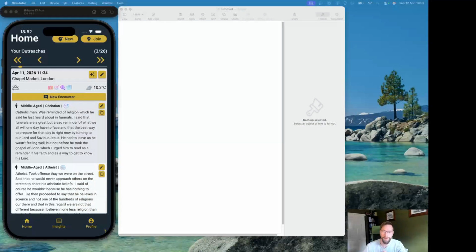Hello everyone. Here's a quick demo again of the WhatsApp functionality to share the outreach and encounter information. So I'll start by sharing my screen. There you go. Hopefully you can see.